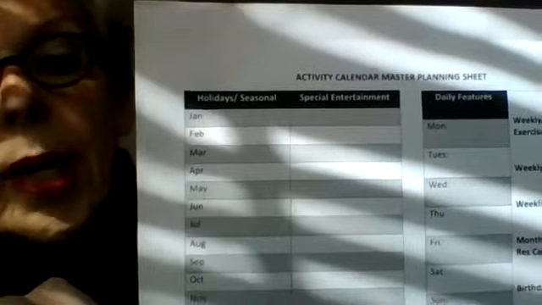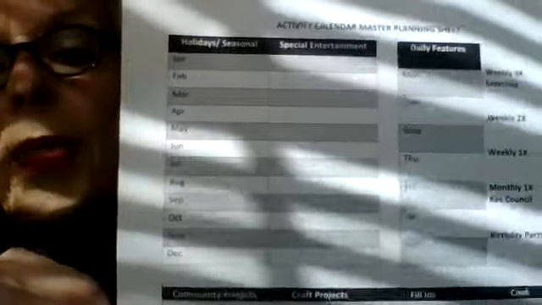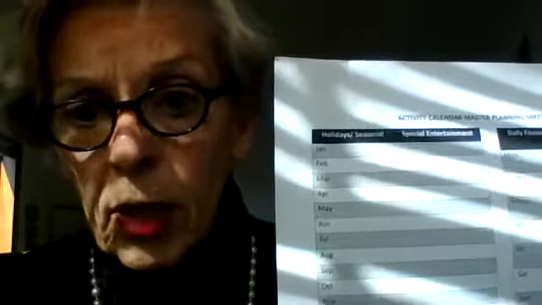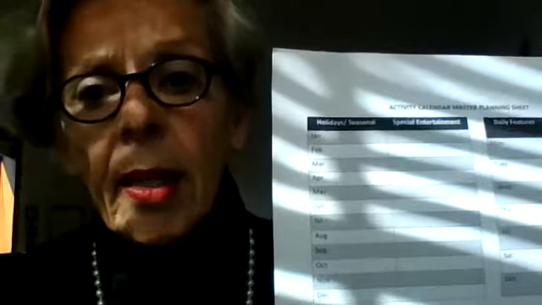But the first page that you're going to see is the activity master calendar planning sheet. Now, I'm going to hold it up so you can see it, but I won't let it bounce around. Okay, so this is the activity planning sheet. What this does is allow you to completely plan one whole year of activities so that you're not going to miss special things that people tell you that they want to do. And it'll help you keep organized.